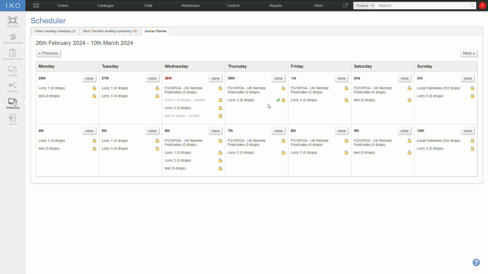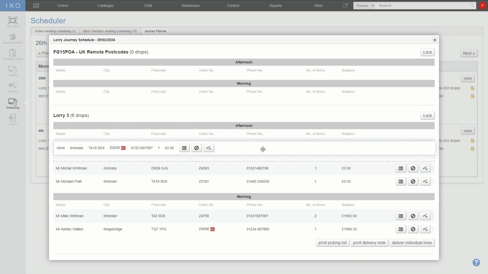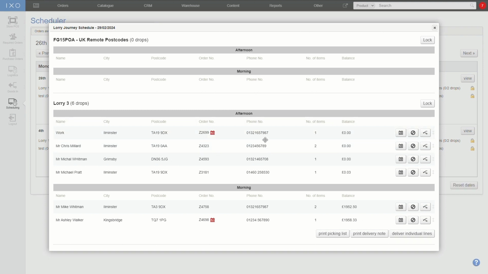Within here, we can then see that they're on that Thursday. And again, here's that little icon that just says that we have orders with an outstanding balance. You could lock individual lorries and just make them completely unavailable. That's absolutely fine. Or alternatively, we can go in and view a particular day. So within this, we can then drag and drop those orders if we wish. And you can even drag and drop between time slots or between days.